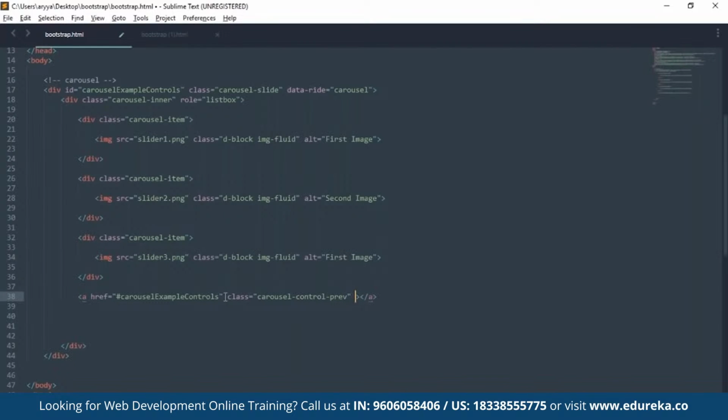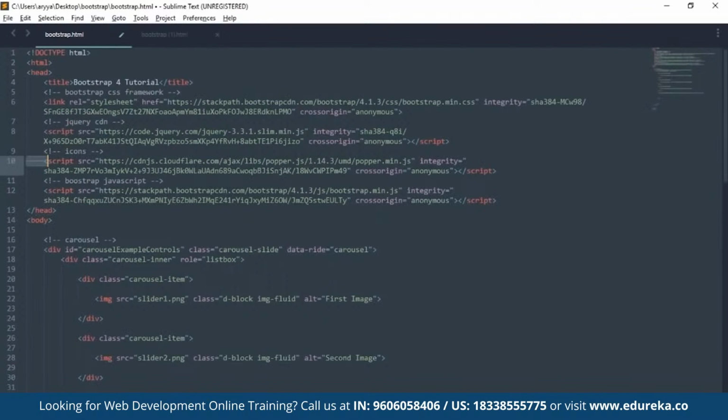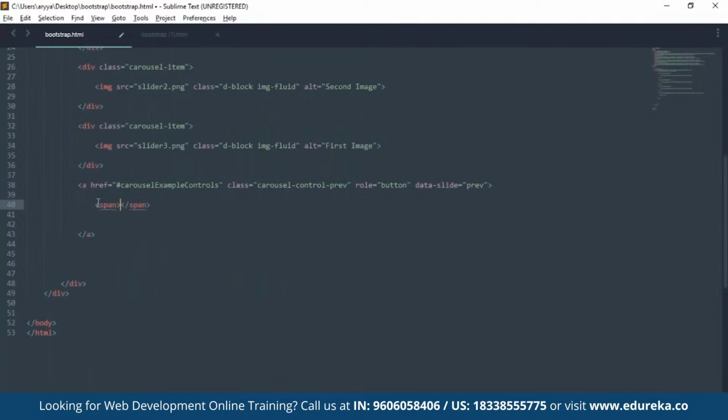Now we also have to add a role, which is the role of button, and we are also passing a value to data-slide, and we're going to say prev. Now inside this a tag, all you have to do is create a span that will actually showcase the icons. For this, we're going to be using that Popper or that icons part that we had added out here, this part, the icons part. So let's go ahead and create that. This is going to be a span, and it's going to have the class of carousel-control-prev-icon.